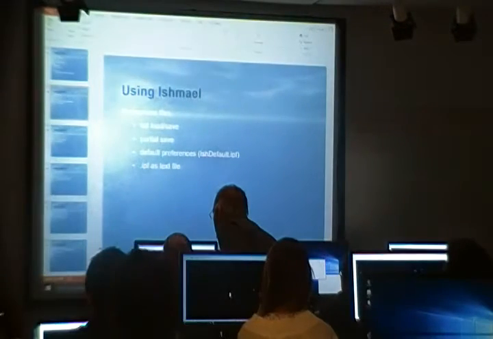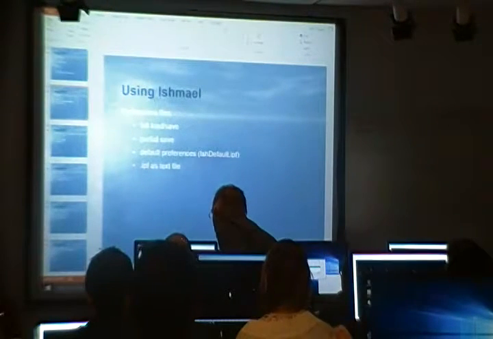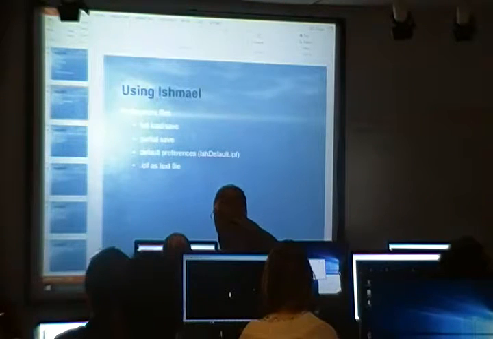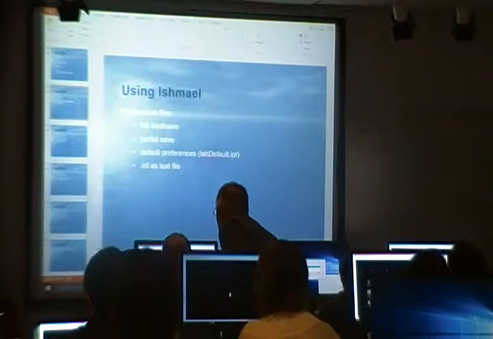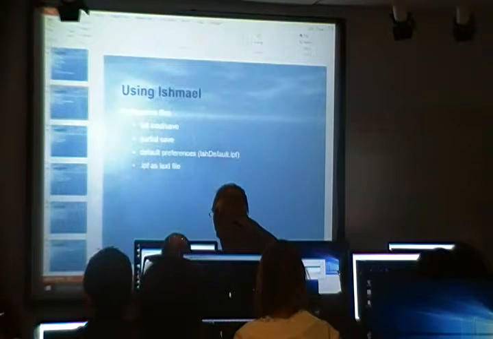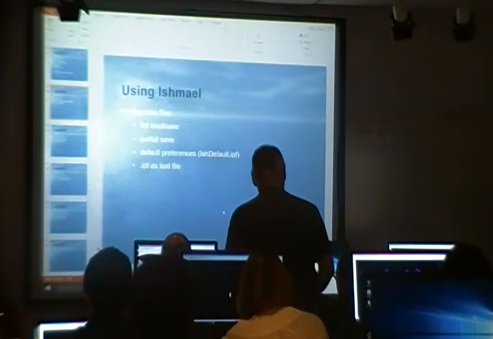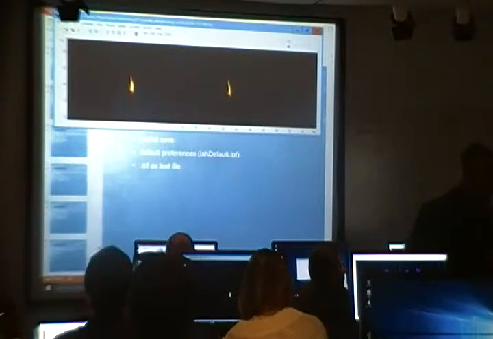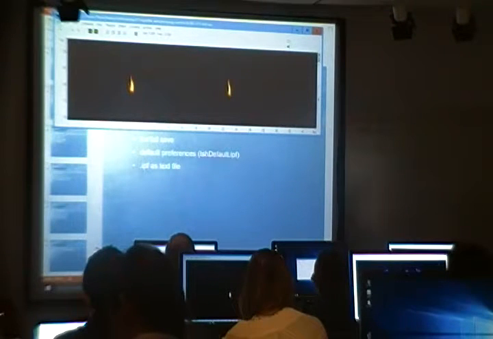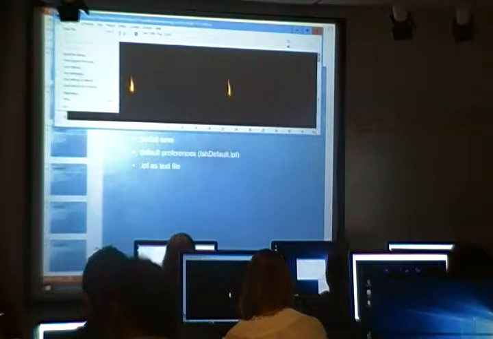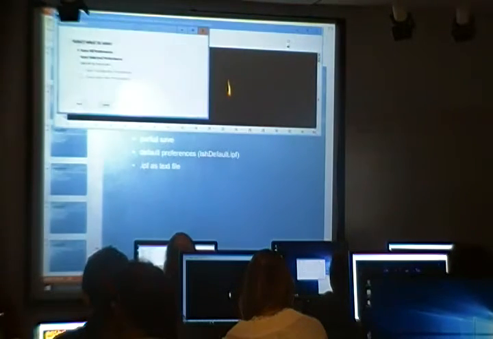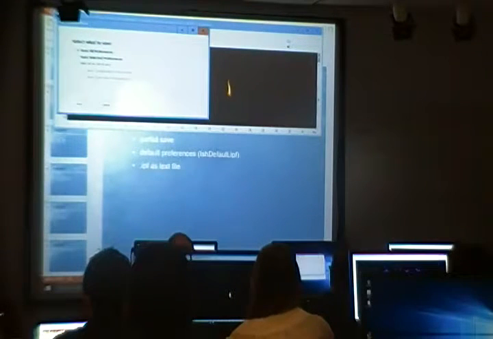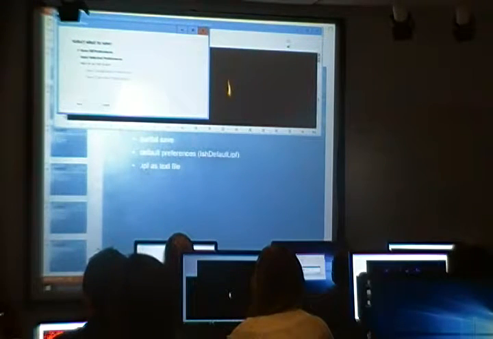So Ishmael has a way of saving your settings. If you're looking at a spectrogram a certain way or running a certain kind of detector, you can save all your settings so you can get back to that later on. The way you do that, if you're not running, is File, Save Settings As. Right now I'm going to do Save All Preferences, which will save all the settings that are in Ishmael.